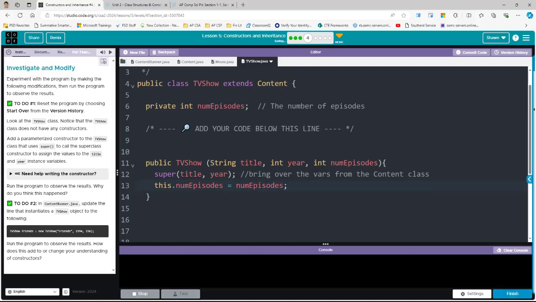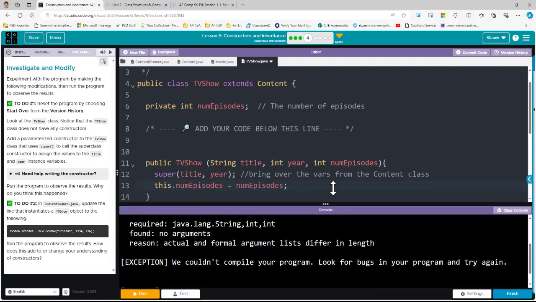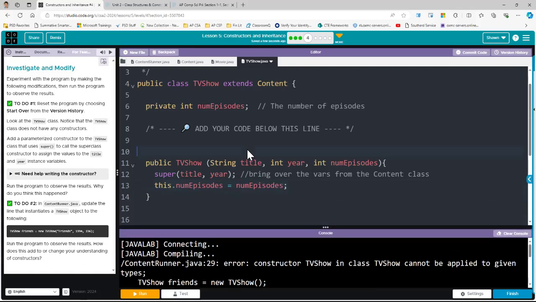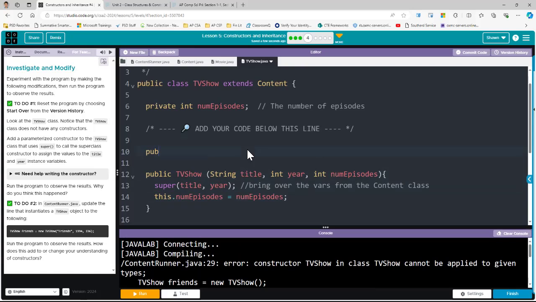Let's run this and make sure there's no errors. And it looks like I have an error. What's going on here? It was not happy with TV show. Why is that? Oh, it needs a no-argument constructor too. No problem. I'm going to make a quick one. Public TV show with nothing in it.